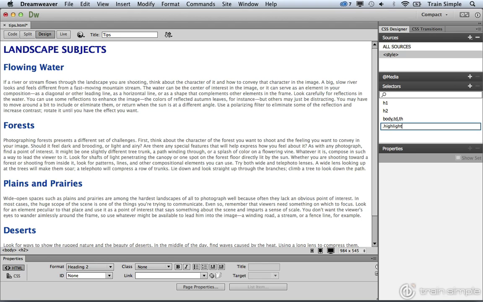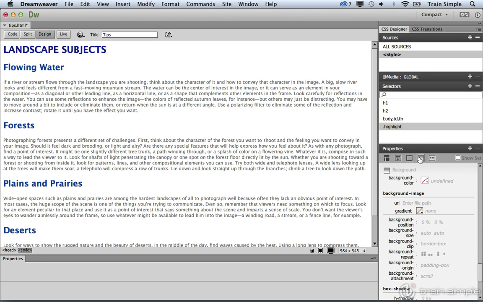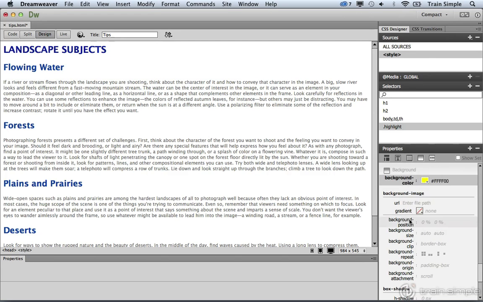So we're going to go ahead and type in .highlight, then you can press enter or return, and all we want to do inside the properties section is click this button here, which is the background, and we want to establish a background color. The background color, of course, will be yellow. Once you do that, you'll notice nothing changes within the document. Nothing changes within the document because we didn't apply this class to anything within the document.